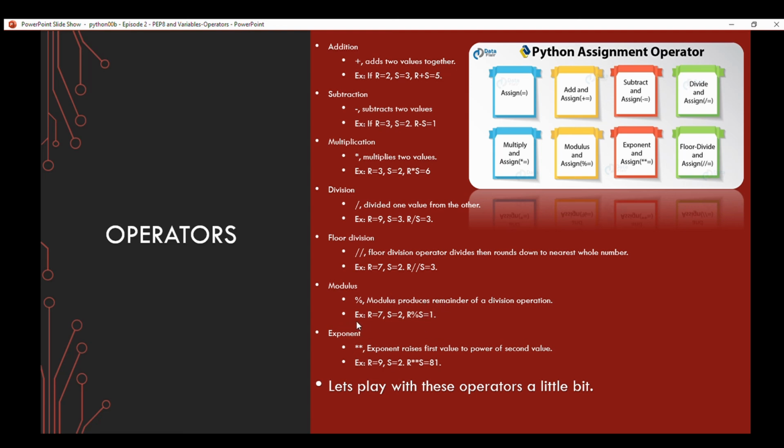And then you have the exponent operator, double star. Exponent raises the first value to the power of the second value. So if r equals 9, s equals 2, then you can just think of this as an arrow. So it'll be 9 to the 2 power, which will equal 81.